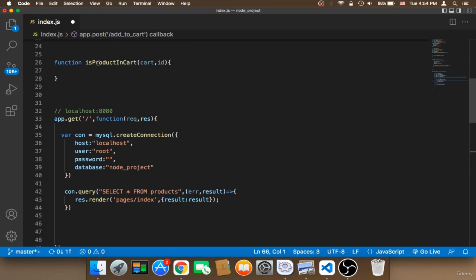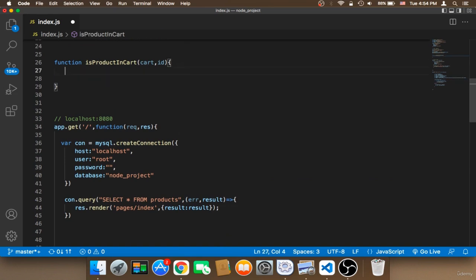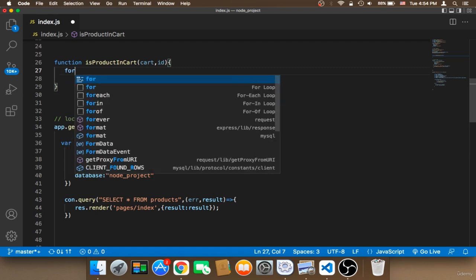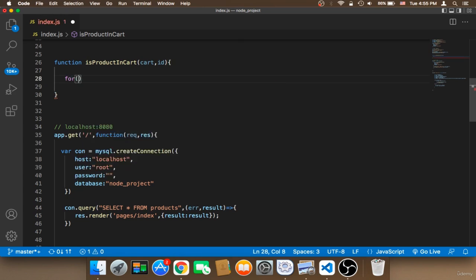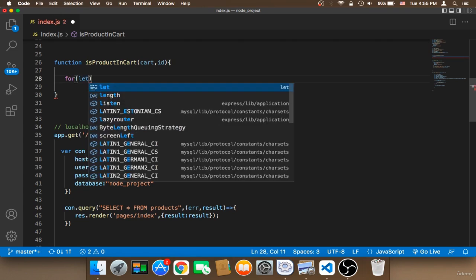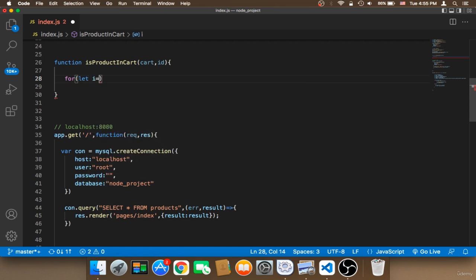So this is the function is product in cart. How can we check whether a product is in the cart or not? Well, it's fairly simple. All we need to do is loop over the cart using a for loop. I'm going to say for let I is equal to 0, and then I is smaller than cart dot length, I plus plus.